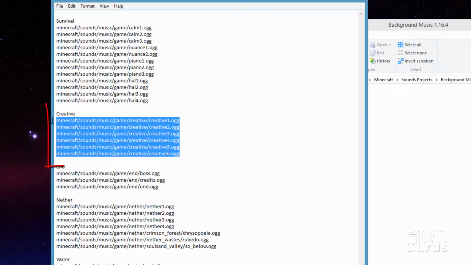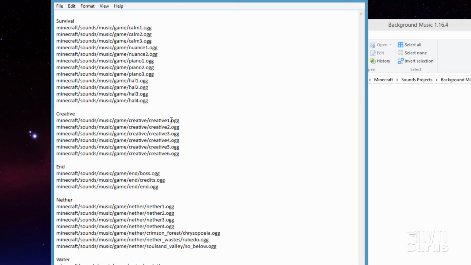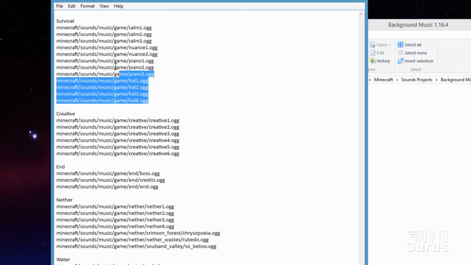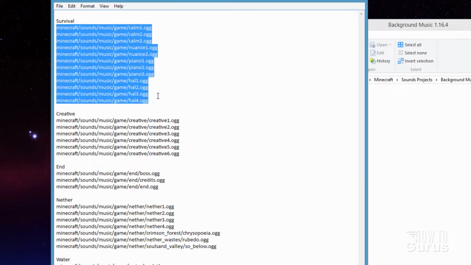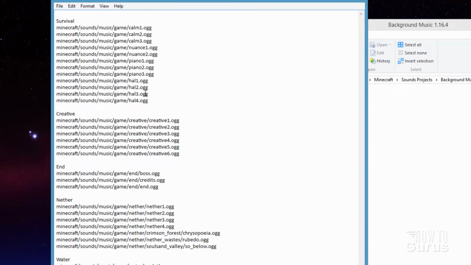It's just easy for this one video as there's only 6 files to work with. Notice that there's a whole lot here in survival, and then there are 6 in creative. There's only 3 in the end, one for the boss, one for credits, and one for the end. If you're changing your background music inside of survival, you'll need to change all of these songs in here. So it's a whole bunch, as you can see. They all have their own separate names.